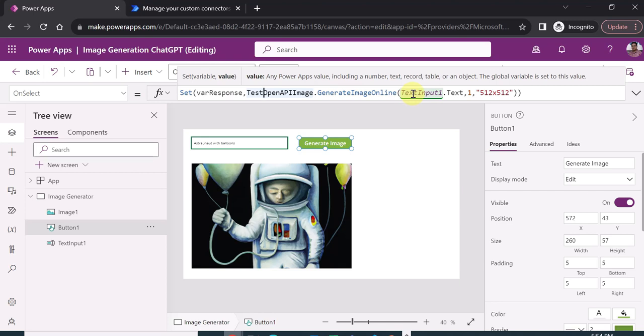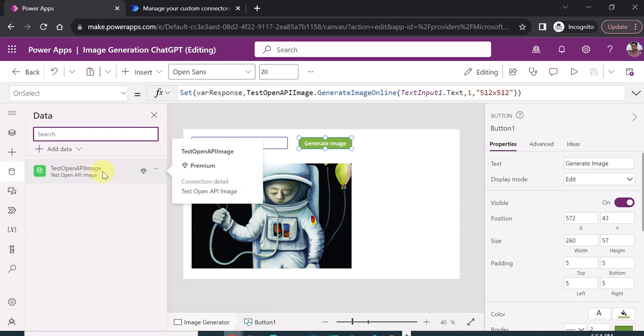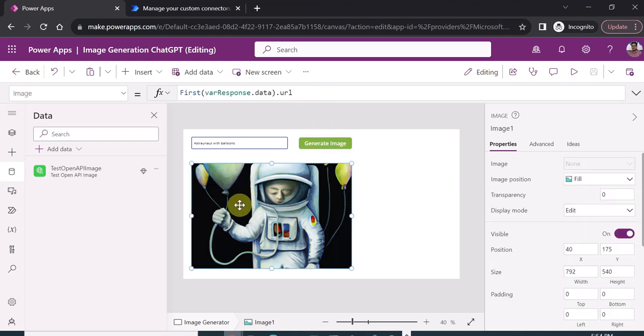What is the text input, how many images you want to create, and what is the size of the image you want to create. For using the custom connector, you first have to make a connection to your custom connector. My custom connector is test open API image, which I've already connected to. That's why I'm able to get this test open API image, and I'm calling it on select of a button. For the image property of the image control, I'm just setting the first image because I'm getting the response in a variable dot data dot URL.